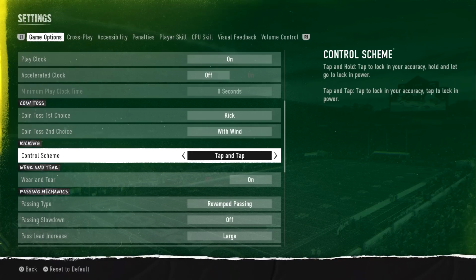And if you're struggling to stop the power in time, consider changing how you lock it in. In your settings, you can set this up to either have it be tap and tap, where you press the button twice to lock in accuracy and then power, or tap and hold, where you hold the button once to lock in accuracy and release it when you've hit the right amount of power.